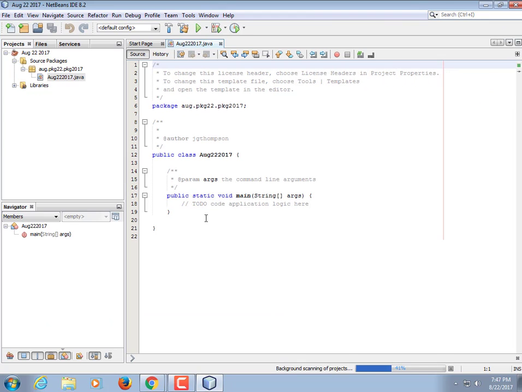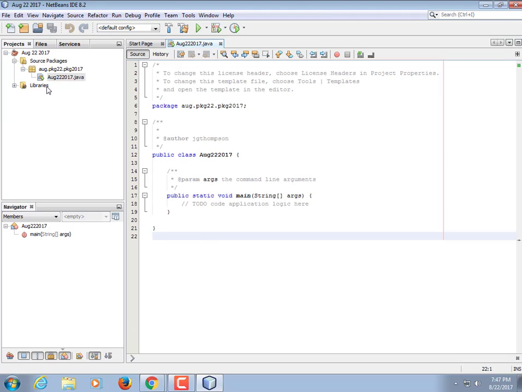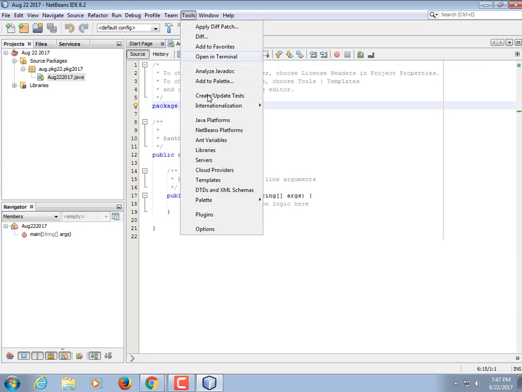Here is some Java code. And I'll zoom in just a second. And here is the Project Explorer. Now there's not a lot to explore right now because there's only one .java file in it, .java being the source code file. Let me zoom in now.